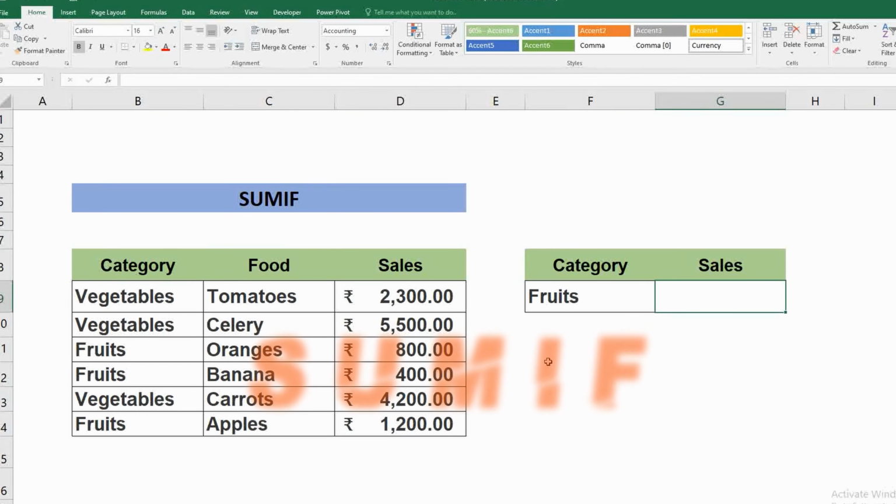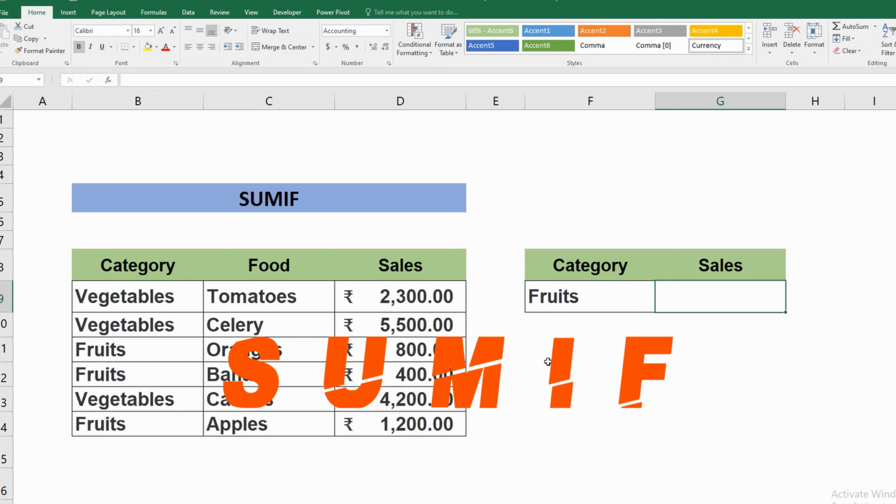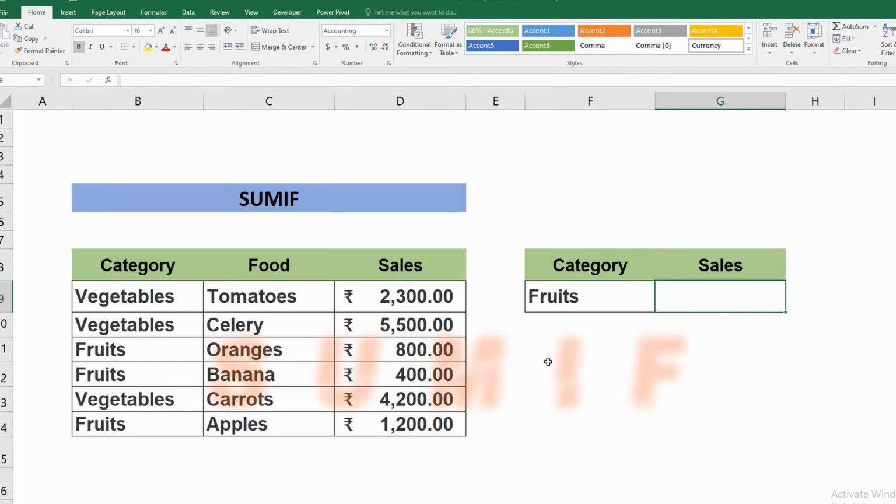Sumif formula. Next, we have the Sumif formula. This formula is fantastic for adding up values that meet specific criteria. In our example, we have the sales data. If you want to get total sales of different categories, you will use it like this.